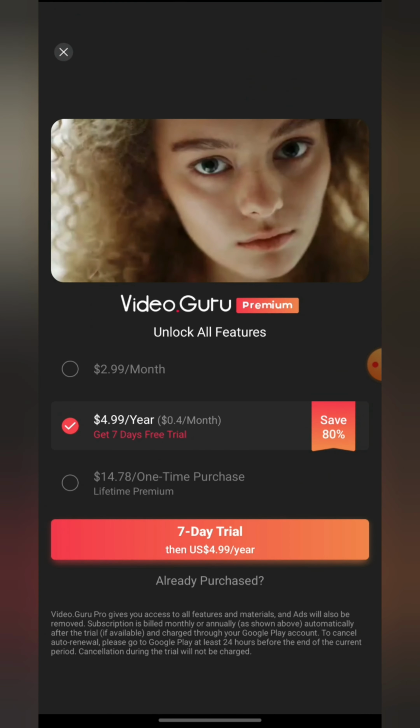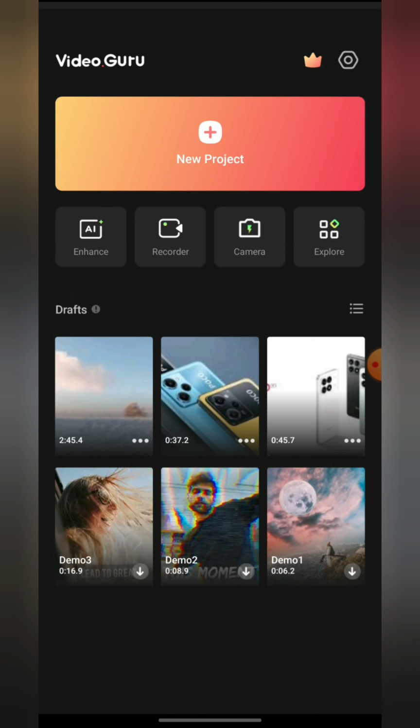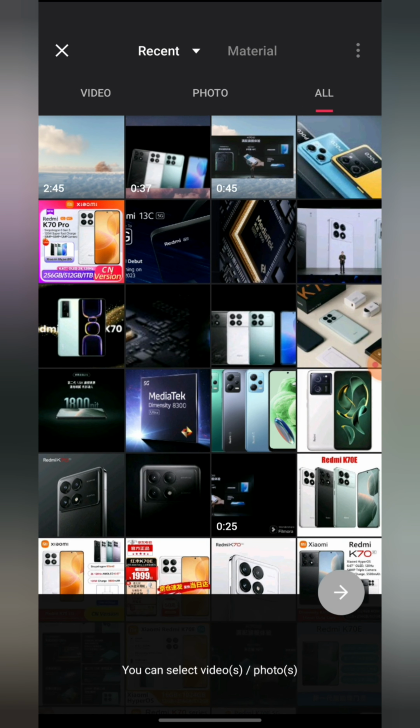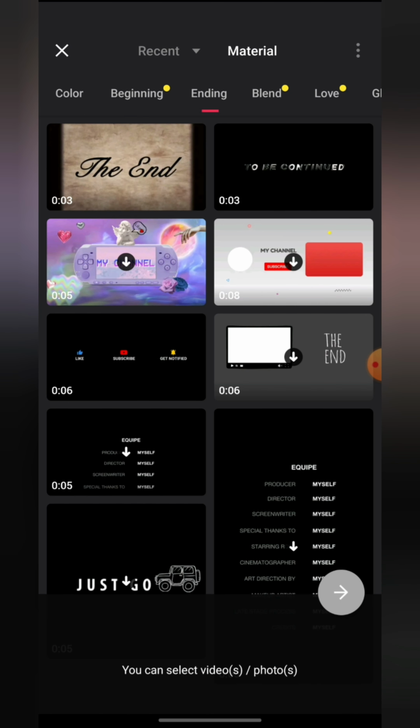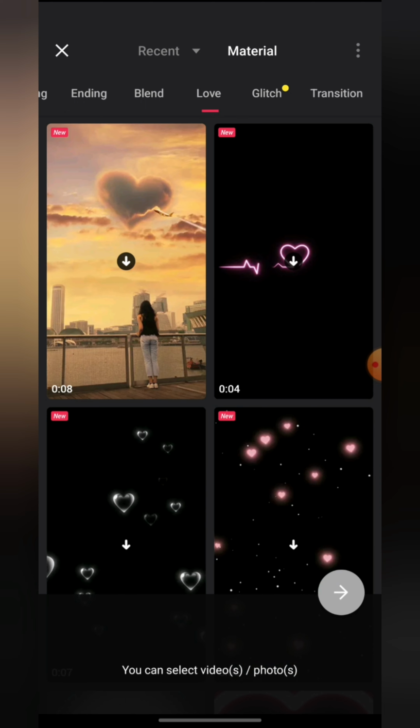Let us open the app, and here we can find the new project option. In the new project we can find an interface where there are recent and material tabs. In the recent tab you can find photos and videos that you have in your internal storage. In the material tab you can find various types of effects and small clips for the start and end of your video. You can choose from those options.